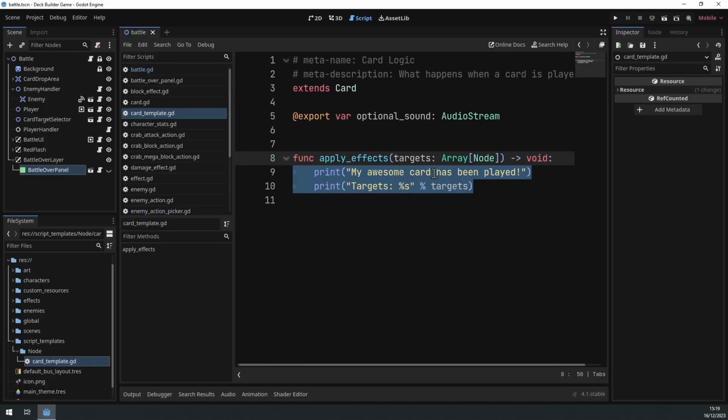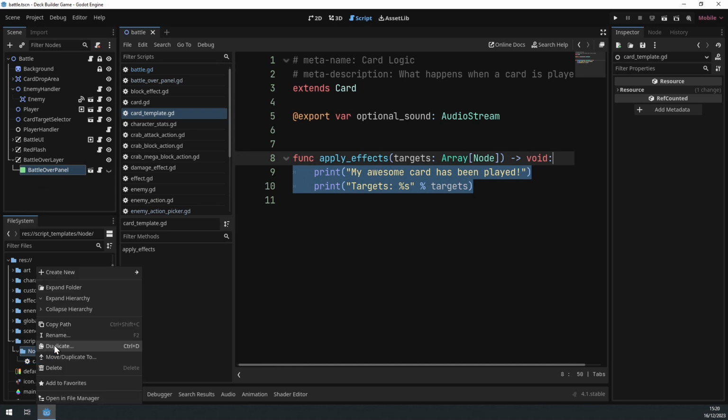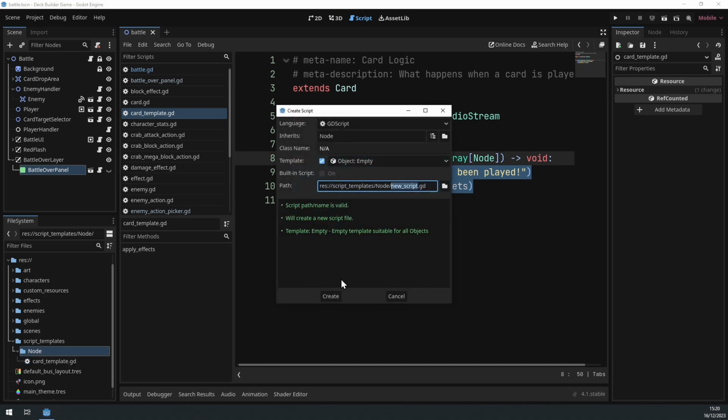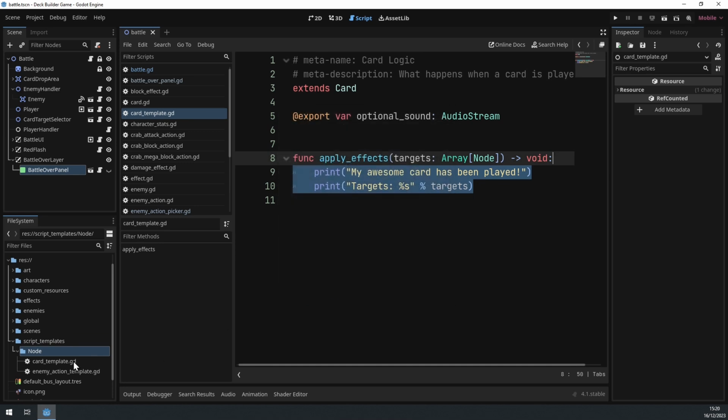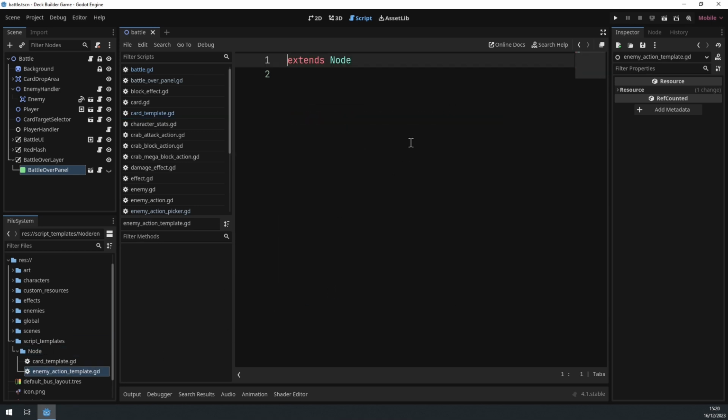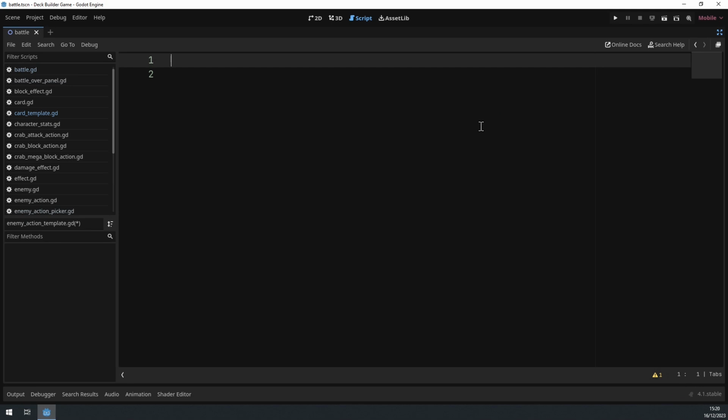Go back to the file system and create a new one for the enemy action as well. So right click on this node folder, create a new script. We'll call this enemy action template.gd. Press create and double click to open this up in the editor. And you'll see that this will be super useful.